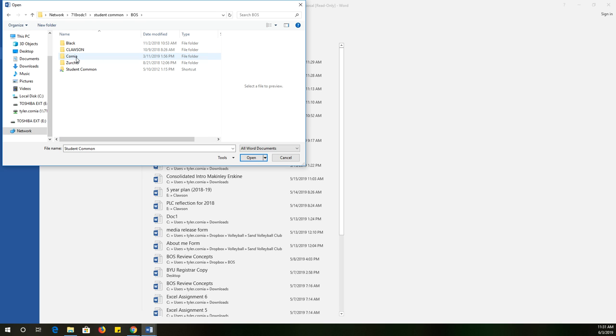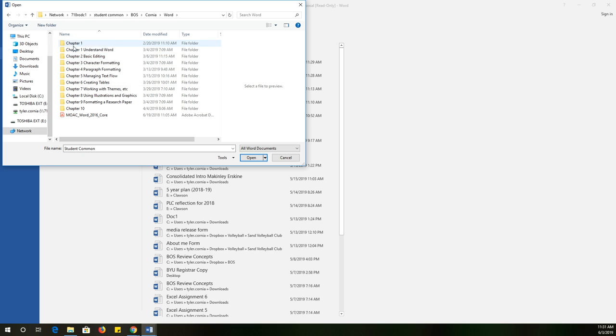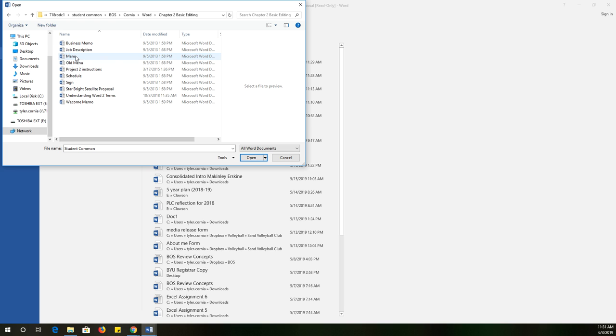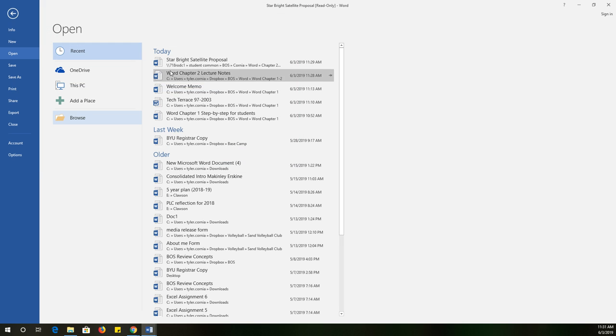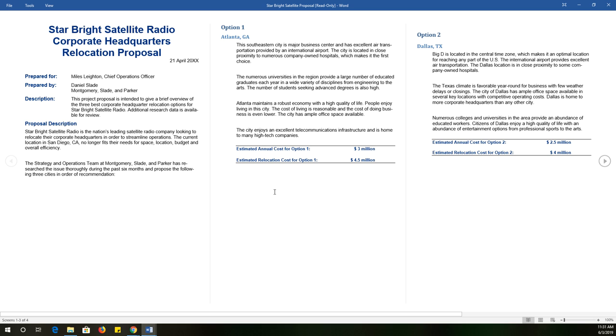Okay, and then you can go to Cornea. Double click on there. We're in Word right now, so let's click on Word. Chapter 2. Down to Starbright Satellite Proposal. Okay, and then you click Open. And that will take you to this folder right now.